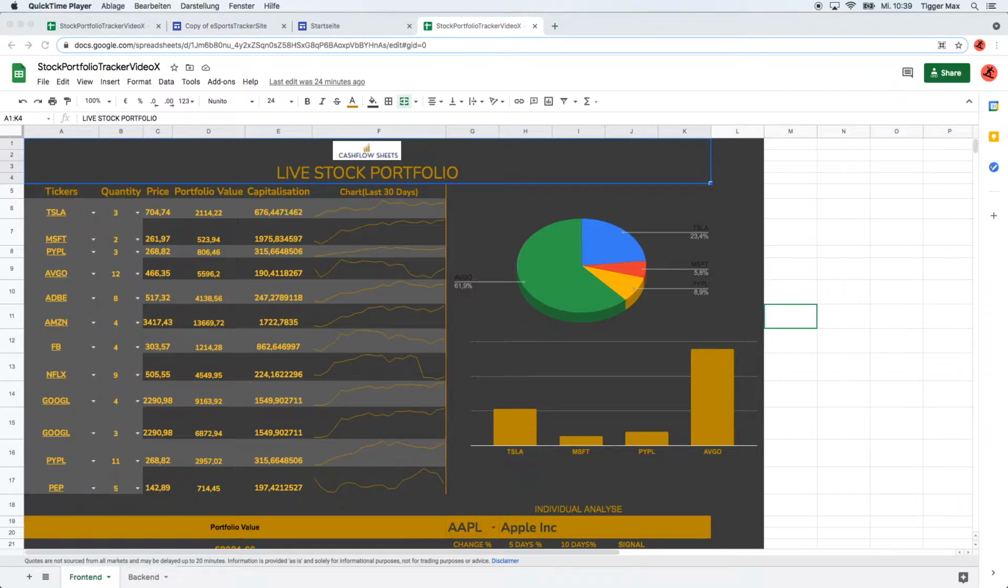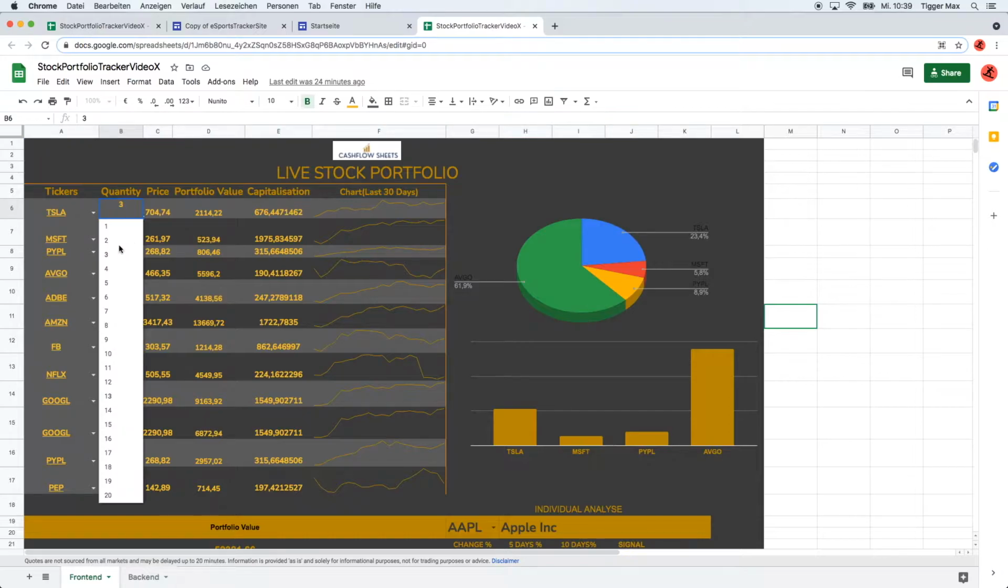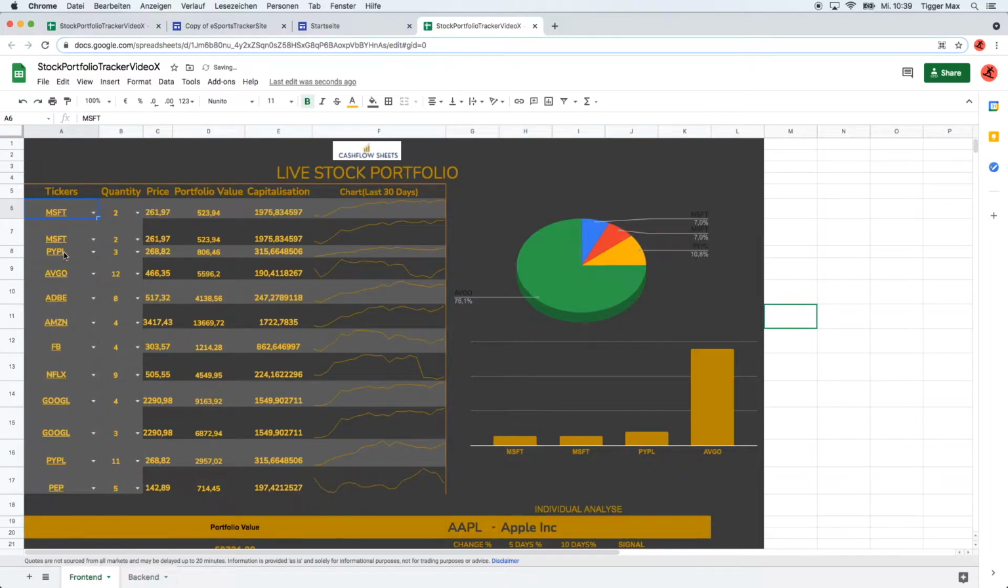Which kind of function do we have here in the front end and the back end side? In the front end interface, you have the summary view. You can choose your stocks for your need and the quantity. I use here a drop down for this function because it's more user friendly and easier to use. If you choose your stock, it will show your price automatically, the portfolio value and the capitalization.